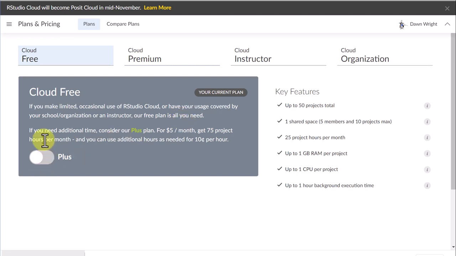And here it just says, if you need additional time, consider our Plus plan, which is $5 a month, 75 project hours, which should be plenty for just about anybody. All you've got to do is click this to Plus, click on that right there, and it'll move this over to the Plus plan, and then it'll walk you through giving it your credit card, of course, so that you can pay them the $5 a month. But that's really all you have to do. And once you do that, you're set up, and everything just continues as it was.